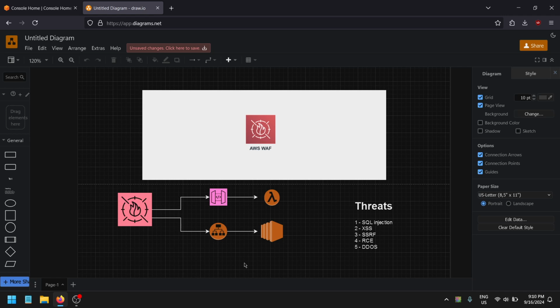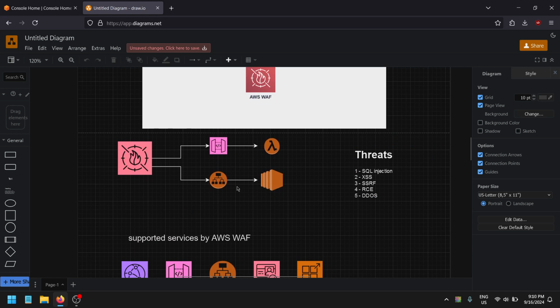So what does WAF actually do? WAF will protect your resources that are running on your AWS environment. It protects from a lot of attacks such as SQL injection, XSS, SSRF, and RCE, which is remote code execution, and there are a lot more vulnerabilities that WAF can protect the AWS resources from. So with WAF, we can get additional advantages.